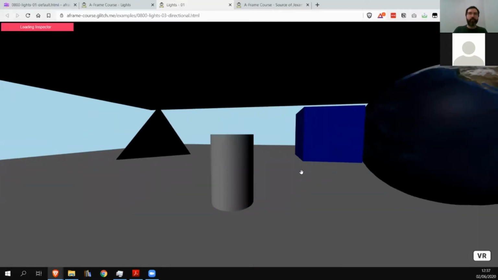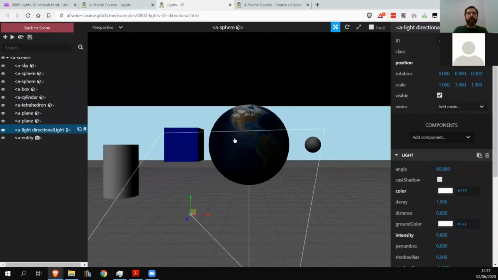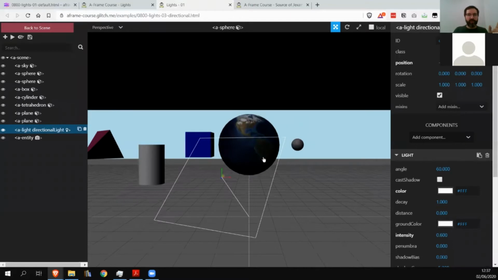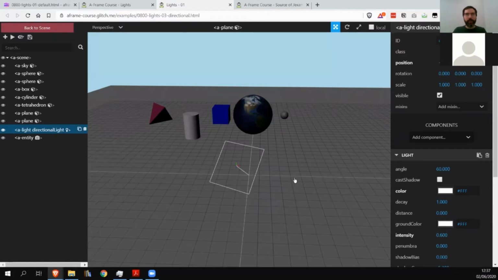So let's see the visual inspector. And here we have our directional light. And this is where things with lights start to get a bit weird. And that's why I'm taking some time to explain this in detail so that you are able to easily control the lighting in your own scenes. So if we select the directional light and then we zoom in the scene so we'll get a better sense of where things are, you see that this is the default position for the directional light.